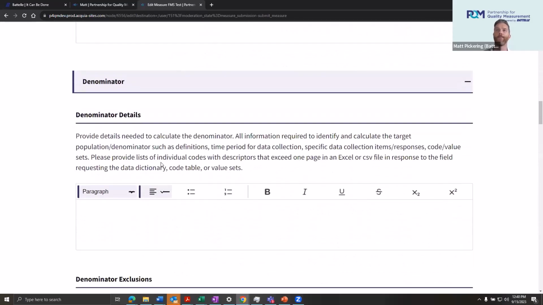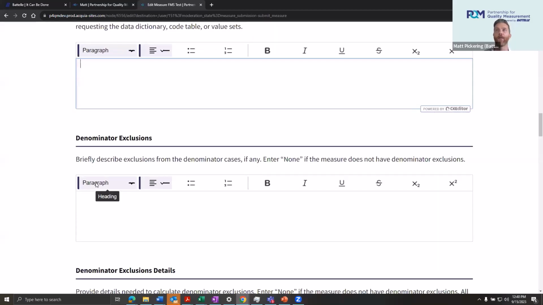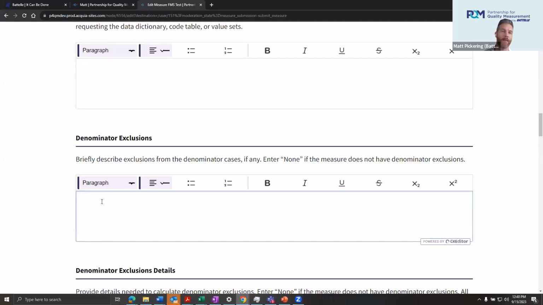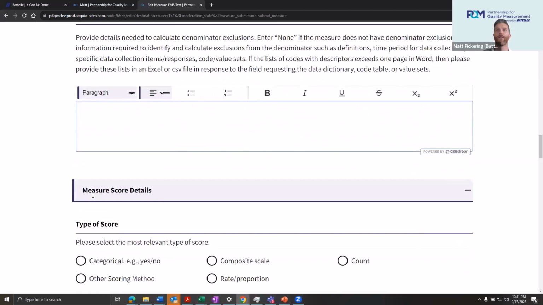Same thing with the denominator. We kindly ask that you provide details on how to actually calculate the denominator, and you'll put that in here, and any denominator exclusions. So please provide those exclusions as well as how to calculate those exclusions. Be listed here.